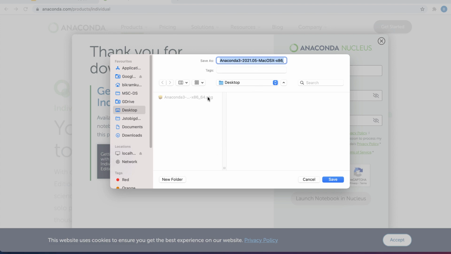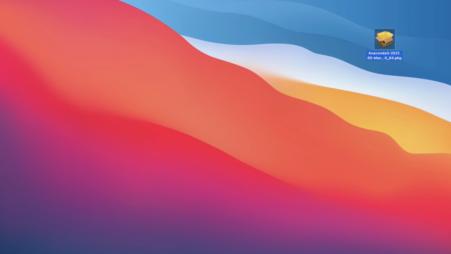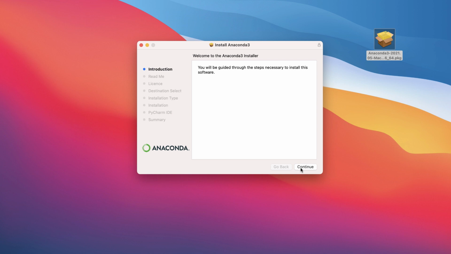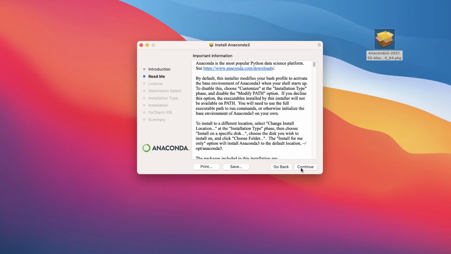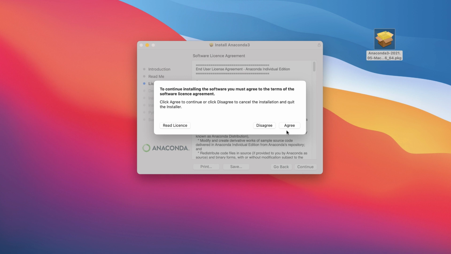I already have this downloaded as a package file, and all you have to do is double click, and then it will take you through the installation steps. You just do next, and you are done. Since I have already installed it, it's going to fail for me, and I'm just not going to try installing it again.